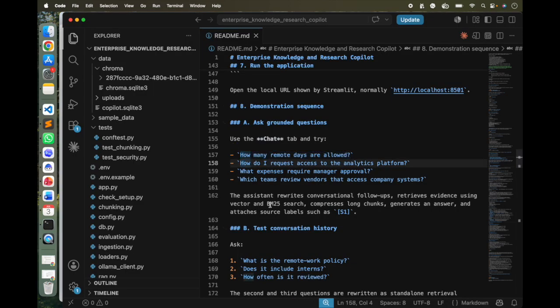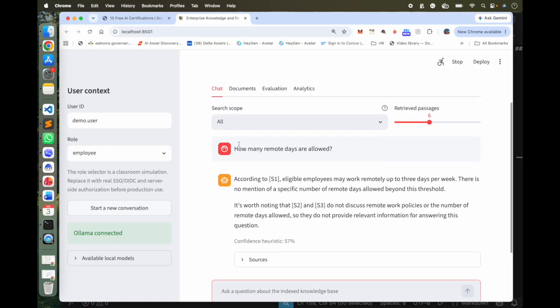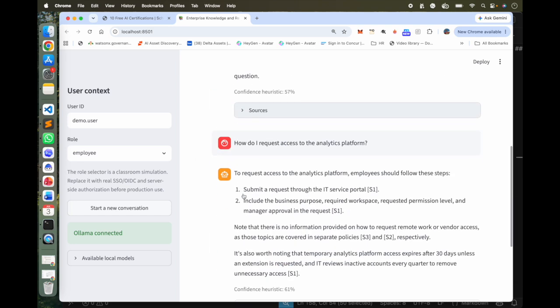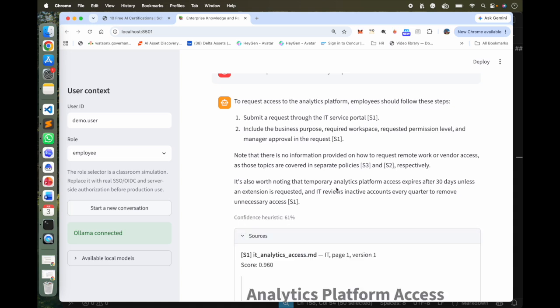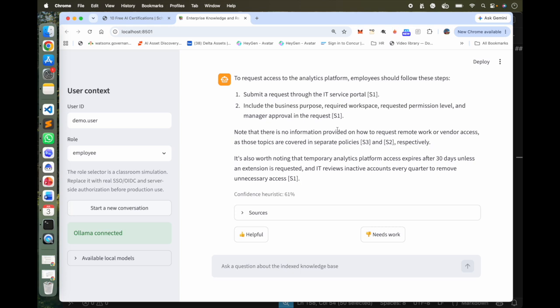Next, I can use another one. How do I request access to the analytics platform? I run that, and depending on where the answer is, say I've selected all scope, which means I don't have to specify which document I'm looking for. It will look through all the documents and give me the answer for how to access this platform, depending on where all that information is available. As you see, S1, S3, S2, multiple places have it available, so it's going to give me reference to that.